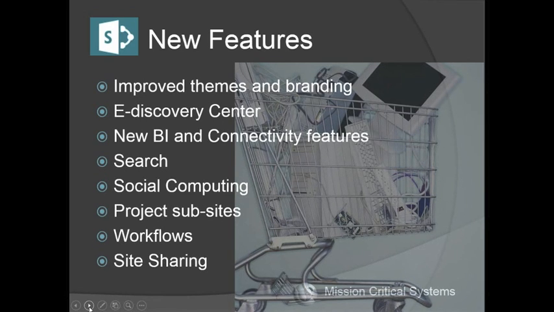Also, search has changed. It now incorporates fast search, which is basically putting search on steroids for you, and we'll take a look at that. So it's definitely improved in 2013. Also, social computing has changed a lot. My Sites has changed to be more social networking friendly. There are also now what are called project subsites, for those who would like to take a project maybe even out of Microsoft Project and just use it in the SharePoint interface and simplify it a little bit, and you now have that option. Workflows have changed.